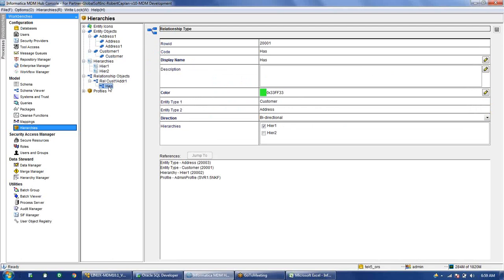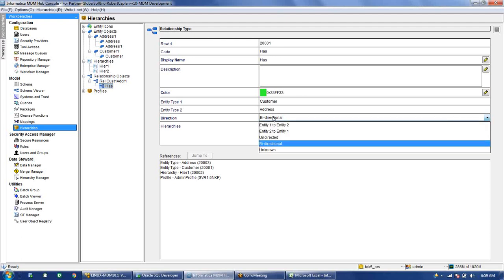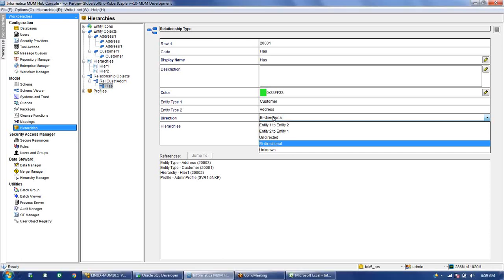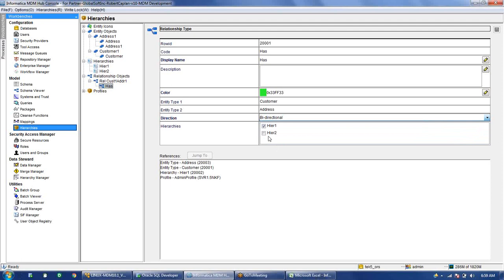Whenever we go and create a relationship type, we have to specify the entity type 1 and entity type 2. What are my entity type 1 and 2? And what is the direction? Meaning how we want to see the relationship, whether we want a single direction or bidirectional. Based on that, we can select here, but usually it is bidirectional so that I can see the HM both ways. And we have to select the hierarchy, under which hierarchy I want to put my data.